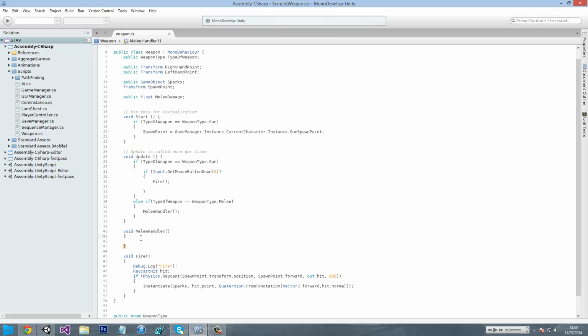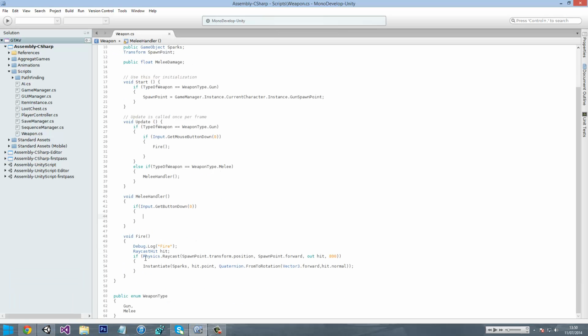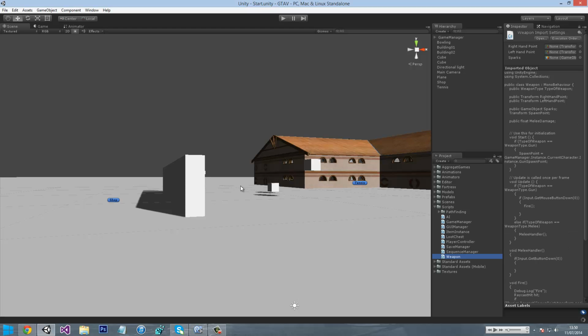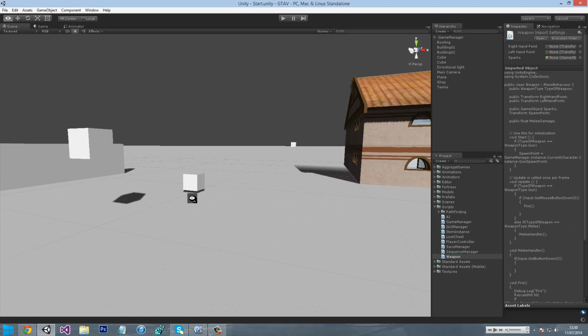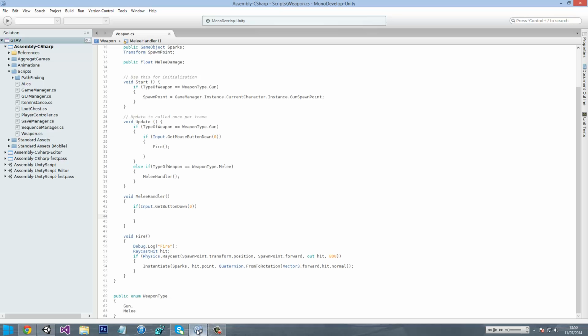Now, what we want to do is go. We want to check if you press the Input.GetButtonDown 0, which is left click. We then want to do our hitting logic, which will be an animation, which will be done at some point later on. Right, so now what we need to do is set up our weapon. Oh, oops. It's GetMouseButtonDown, not GetButtonDown.